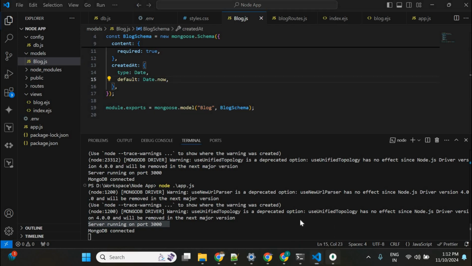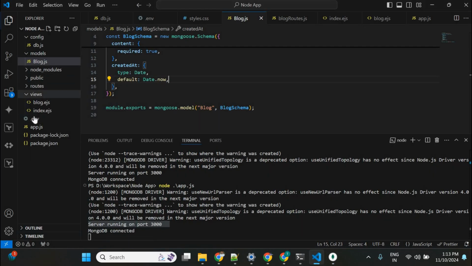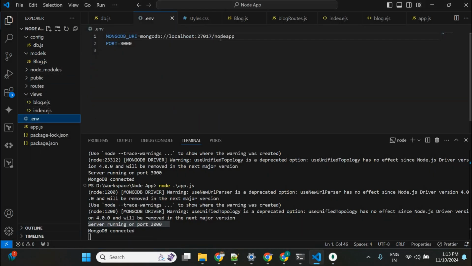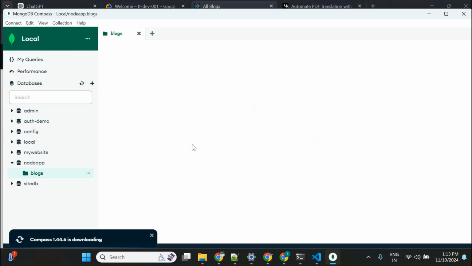I can go to MongoDB and show you. First, what database have we created? In the env, we have given the Node app name, so it will create a database with Node app. If we go to the database and refresh, currently you don't see Node app here. If I refresh, now Node app is here. Inside Node app, it created one blogs document.